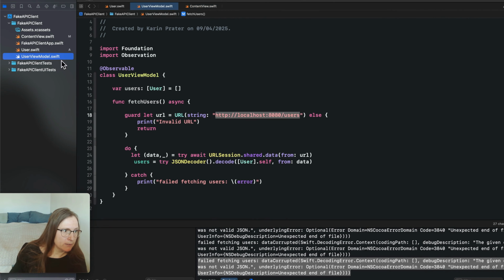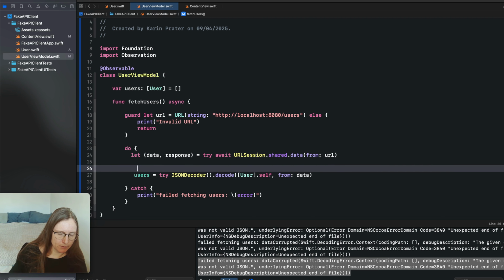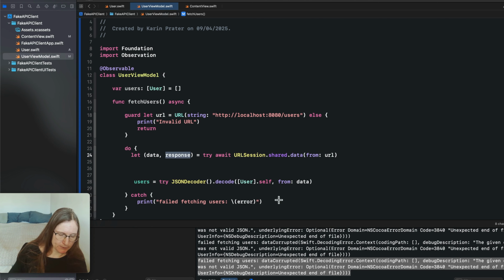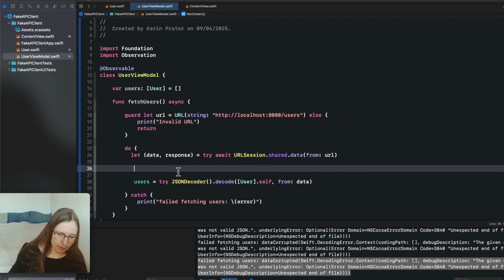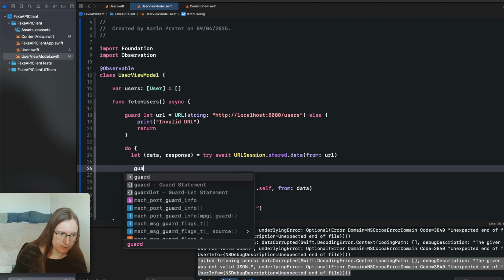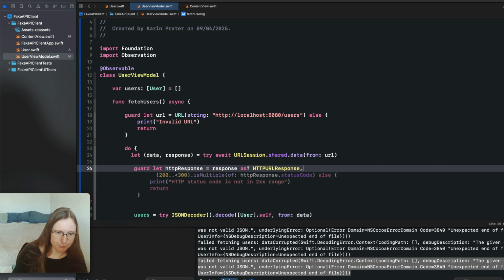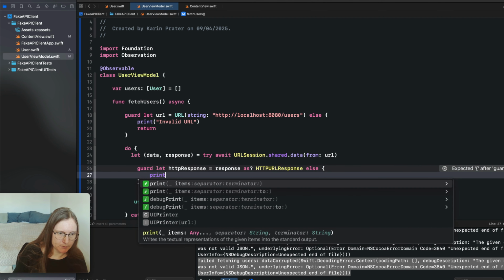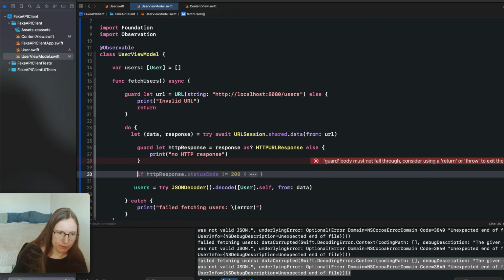The way you should handle this is: I here try to load the data from this URL and I ignore the response. So we need to handle the response here. In this case, I need to check what is in this response. This is a URL response, but I want to have an HTTP URL response because I get more information there. So first we need to typecast this. So this is guard let httpResponse; our response is an HTTP URL response. Let's print no HTTP response. We need to in a minute check what we are doing with these errors.